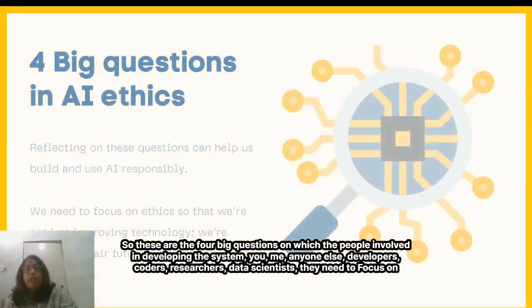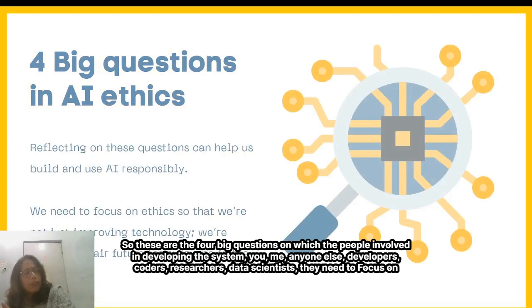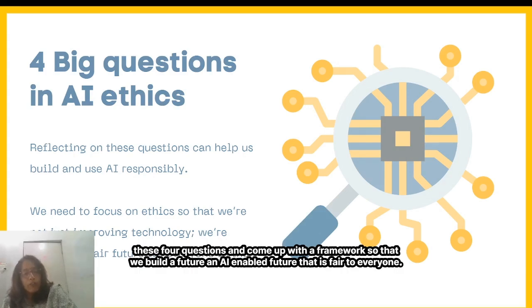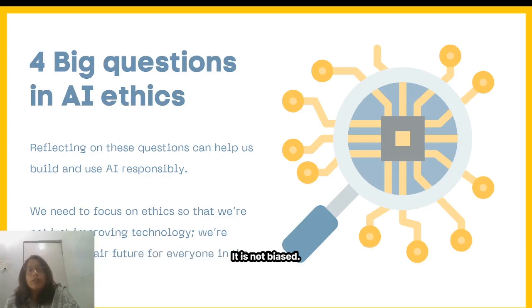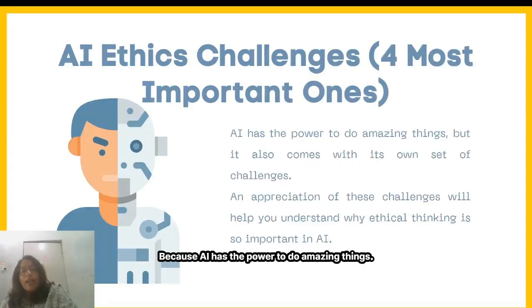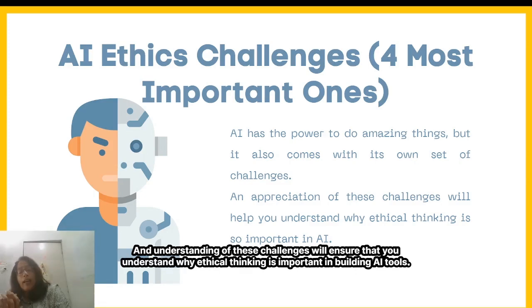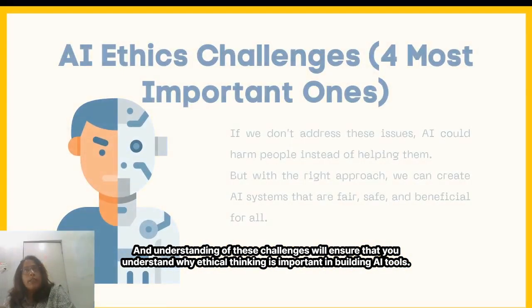So these are the four big questions on which the people involved in developing the system, you, me, anyone else, developers, coders, researchers, data scientists, need to focus and come up with a framework so that we build an AI enabled future that is fair to everyone. It is not biased, it is not unsafe. Because AI has the power to do amazing things, but it has its own set of challenges as well. And understanding of these challenges will ensure that you understand why ethical thinking is important in building AI tools.